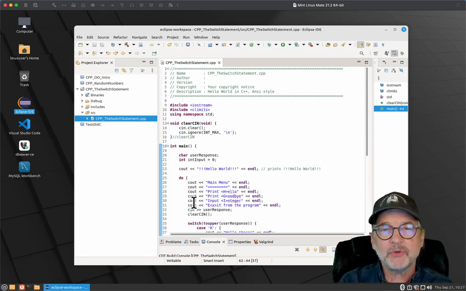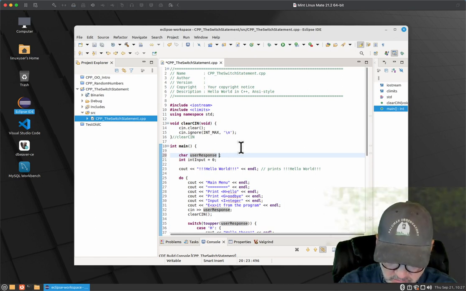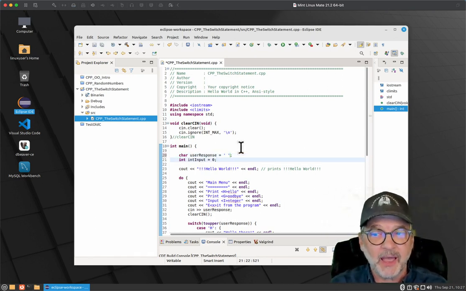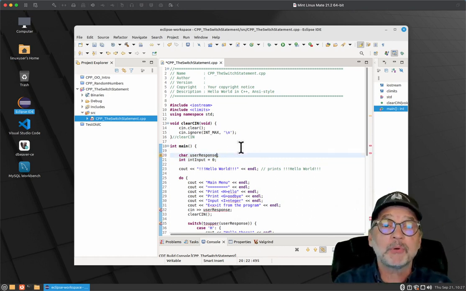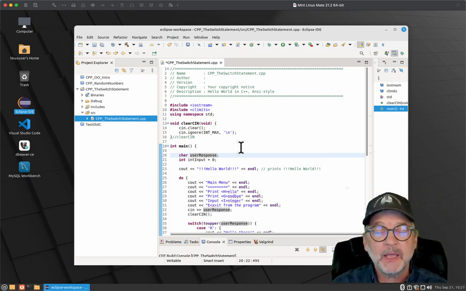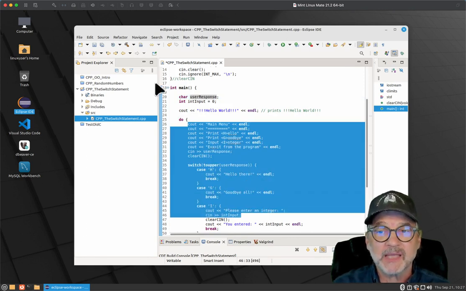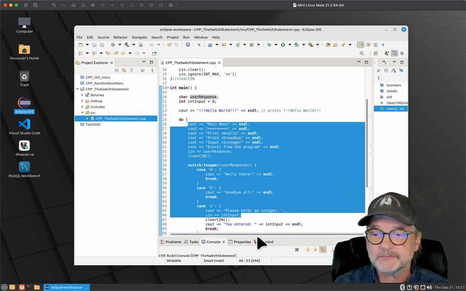Now, if you watched the while loop video, we had to set the value of user response to something to make absolutely sure that it was not X. Well, with the do-while loop, you don't have to do any of that. Now, I promote initializing variables all the time when you create them. However, in this situation, you really don't have to. I would still do it, but you really don't have to, because the do part of the do-while loop will always execute. Now, I'm saying a lot here. Let's go ahead and build and run this.